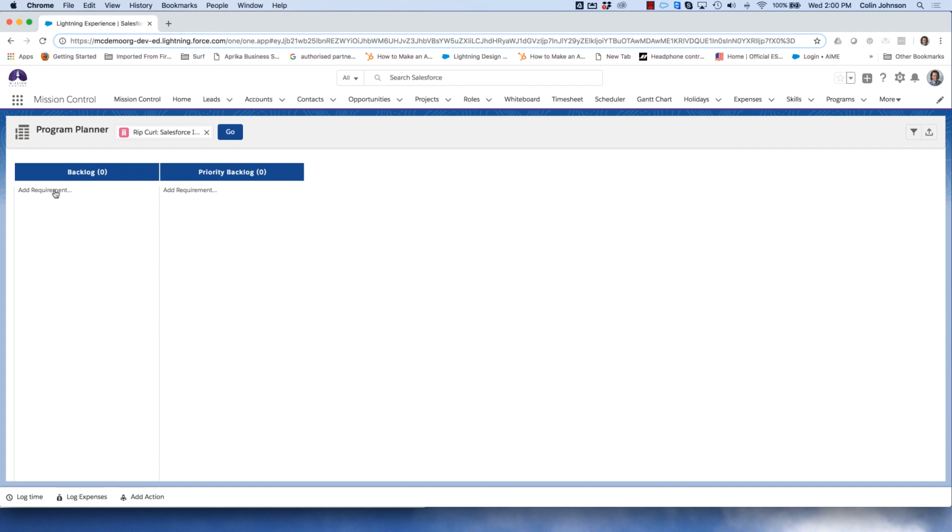Now, what I can do here is start creating new requirements. Putting it into context of the Salesforce implementation, what requirements does the customer have? They want to use the leads object. They want to use the accounts object. So I can just quickly add in some additional requirements as I'm working through with the customer on what they're looking to do.